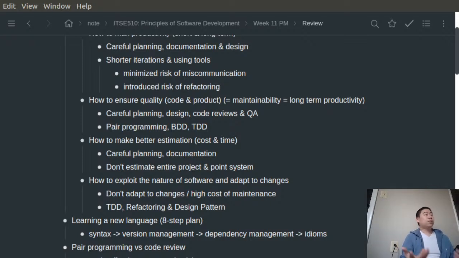And then depending on the project, sometimes long-term productivity may not be an important thing, especially for experimental projects. So that's also something you need to consider when you decide how to go about the project lifecycle and pick and choose the practices. But anyway, to address long-term productivity, the solution or the practices are really still planning, designing up front, but also through code reviews and testing, QA testing.